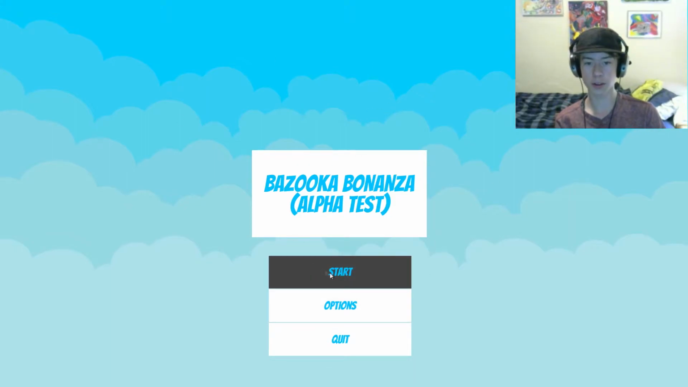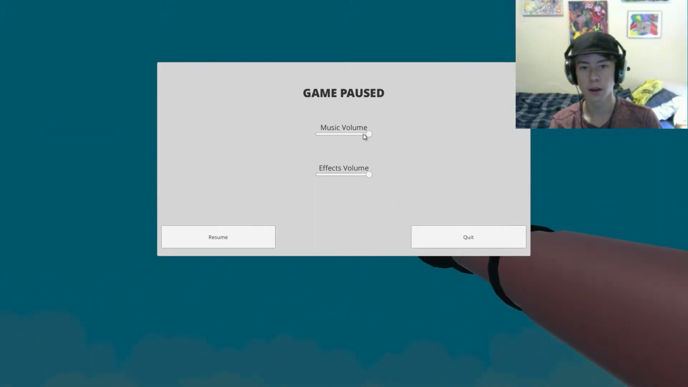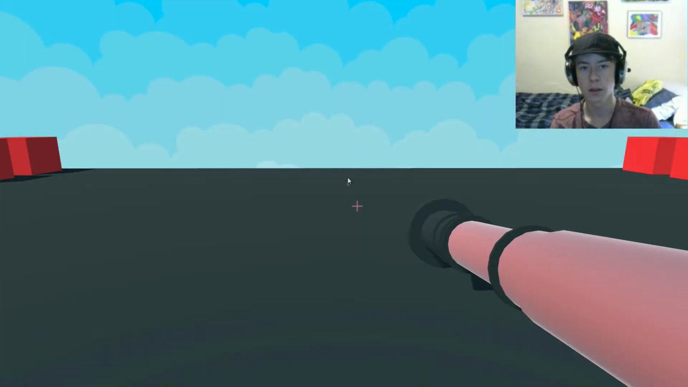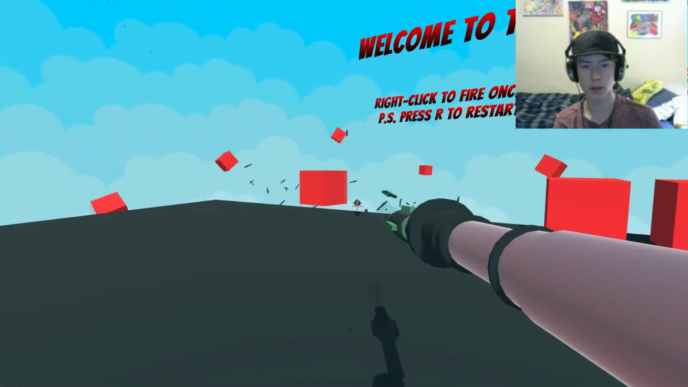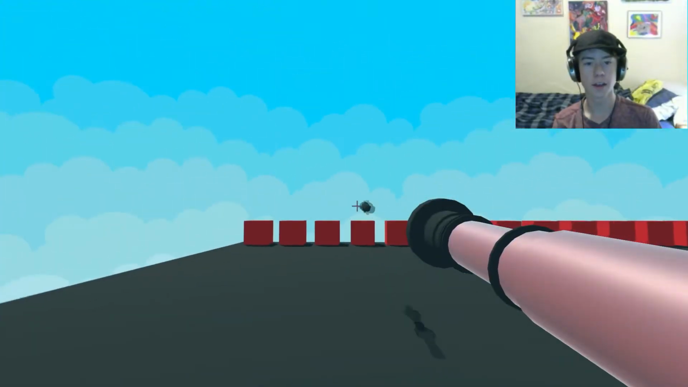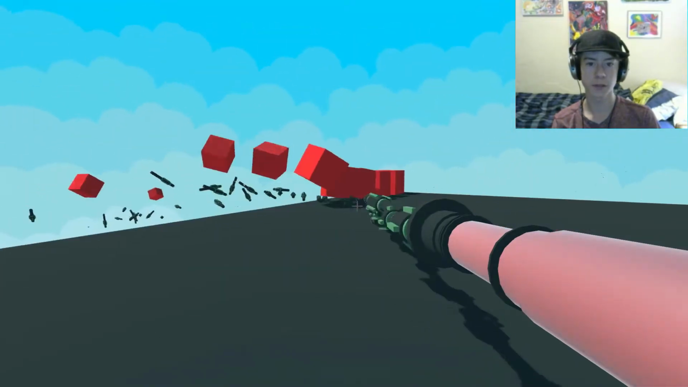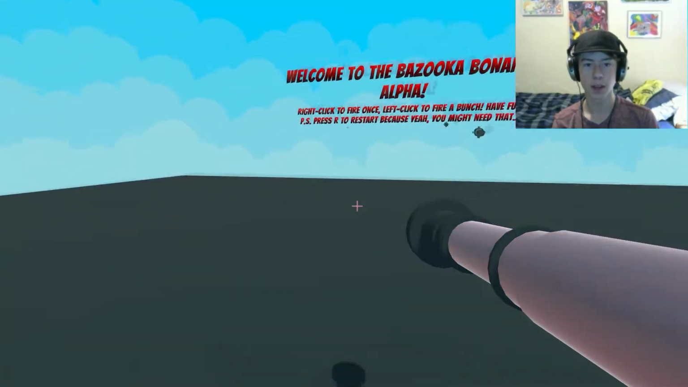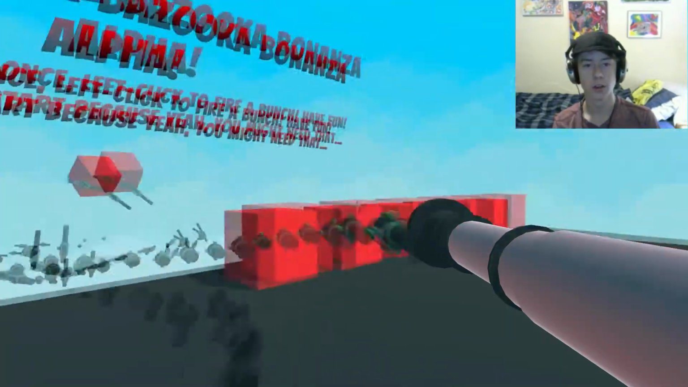So I coded this entire thing, so let's just start. I can go into the options and everything too, and that works like that. But yeah, I just shot a whole bunch of bazookas everywhere. I can shoot just one with right click, and with left click I can shoot tons of them, and because I have a pretty good machine, it does not lag at all.